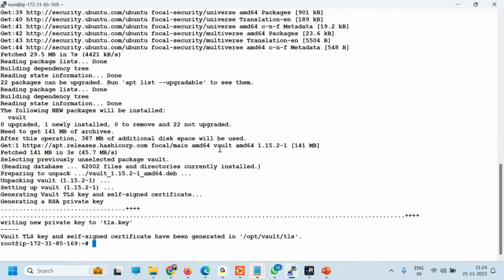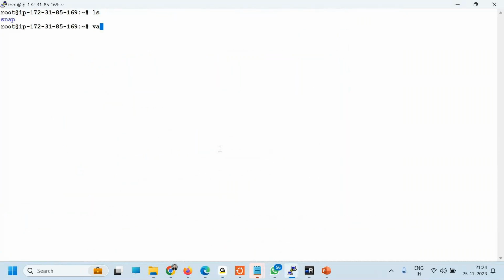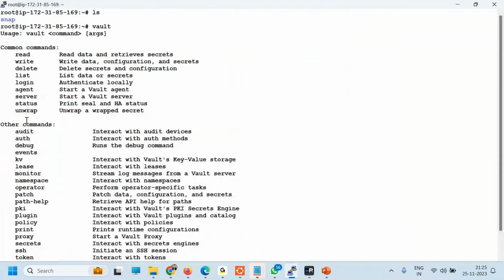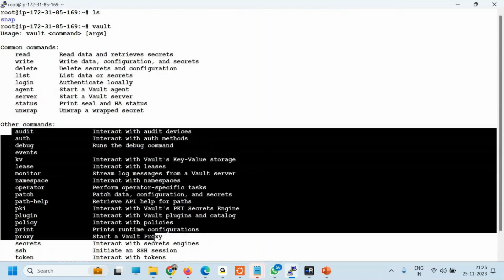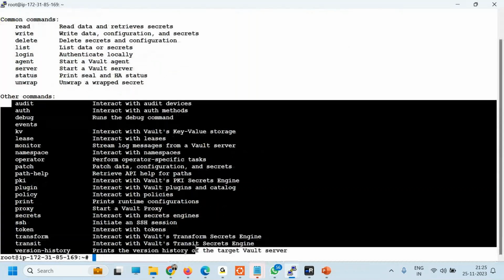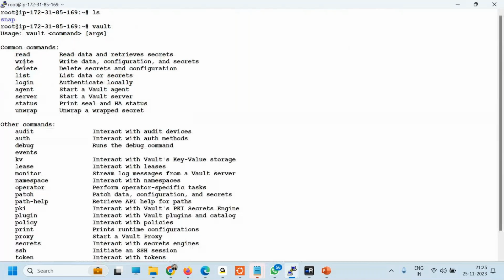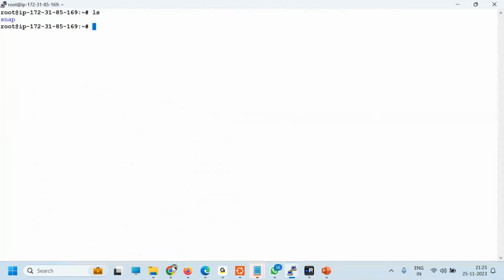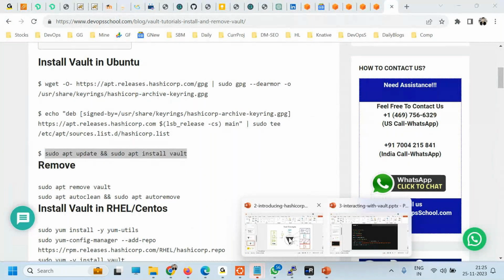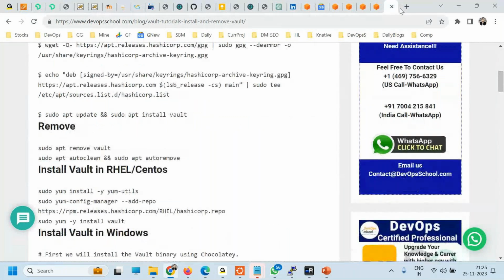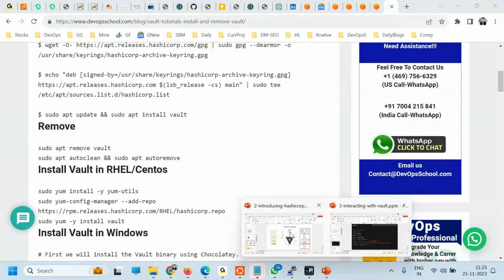Done. So guys, I installed Vault. Vault is ready here. See here. These are the commands you have to get comfortable with, and these are the other commands also. You can do it via commands, APIs, or UI. Okay, so now the question is, this is the installation part. Now, how do we get started? Let me start with the flow.